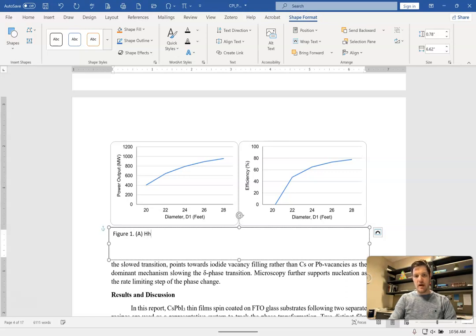This is showing how turbine power output will vary with penstock diameter.